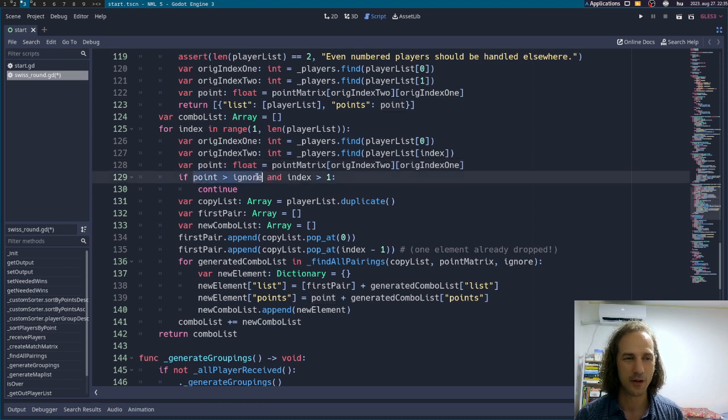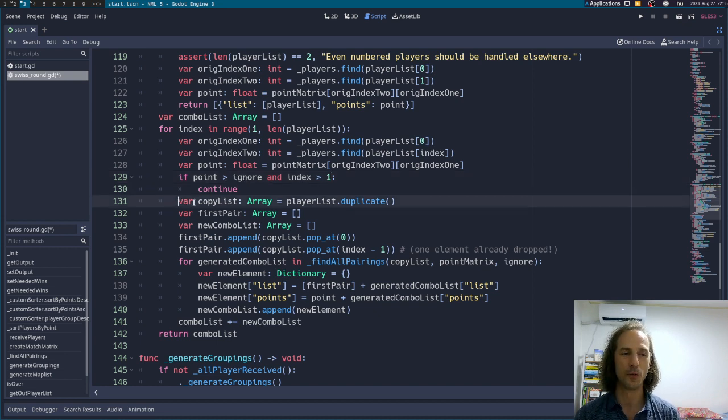If it's higher than this limit, so this ignore limit, and also the index is not 1. So if index is exactly 1, because this function should return at least one possible pairing, what I do here is if the first player is paired with the second player, then we don't use the ignore, we go through anyways.